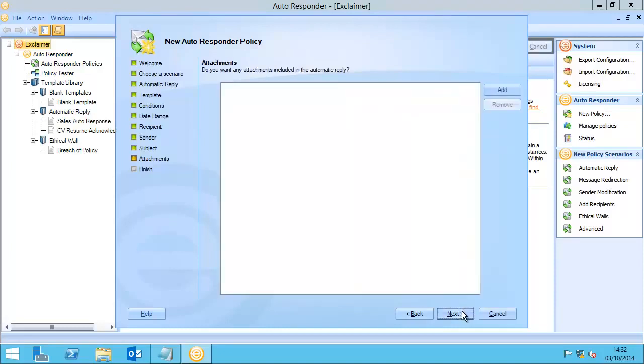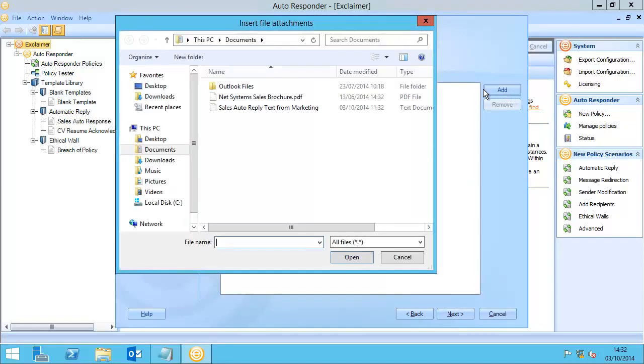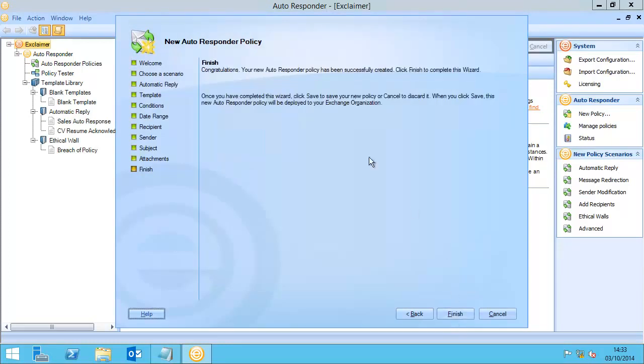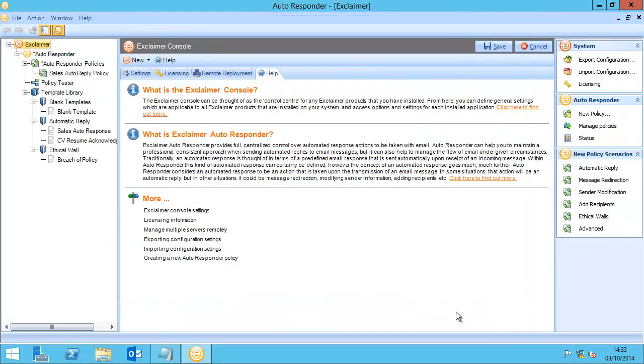And if I want to add any attachments to the automatic reply, so I've got a little sales brochure that the guys need me to stick on there. So I'll just go here, sales brochure PDF, open, and perfect. So I'll click next. Now that's all set up. I can click finish. But there are a couple extra tweaks that I can make in the full console.